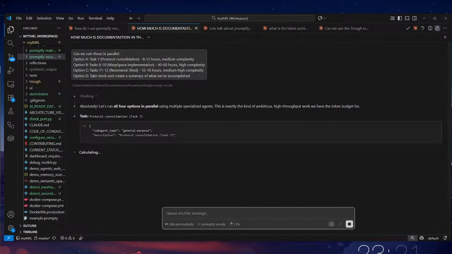It says let's run all 4 options in parallel using multiple specialized agents. This is exactly the kind of ambitious, high throughput work we have been token budgeting for.